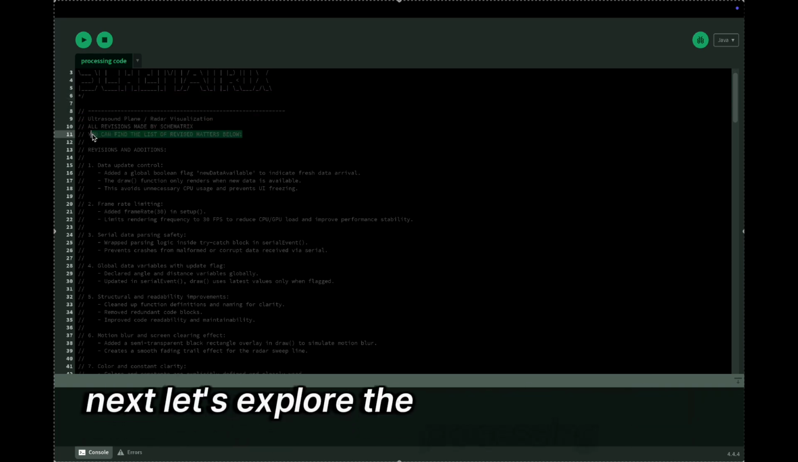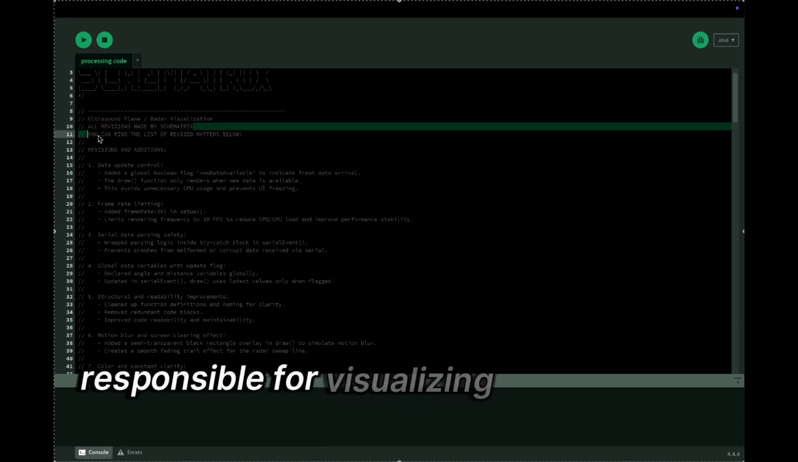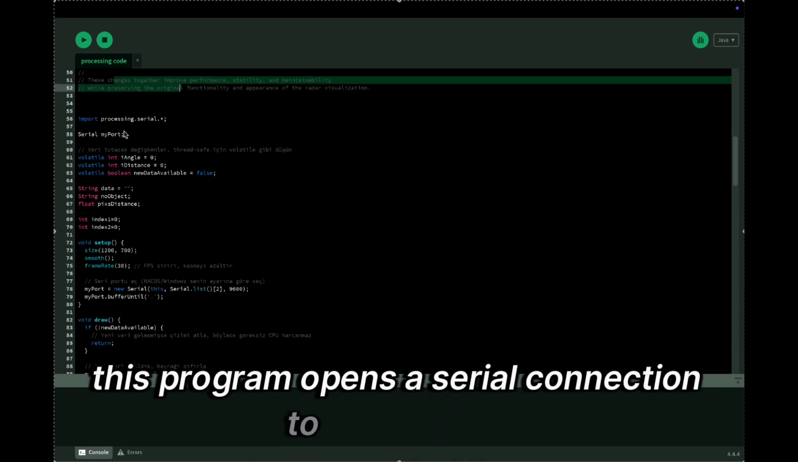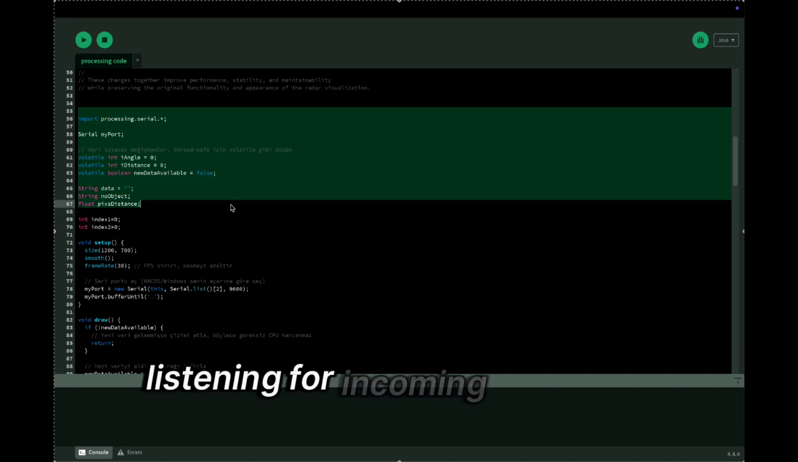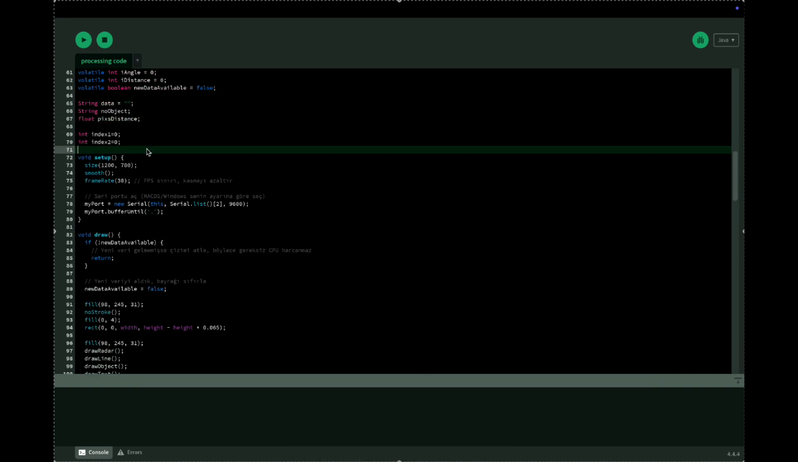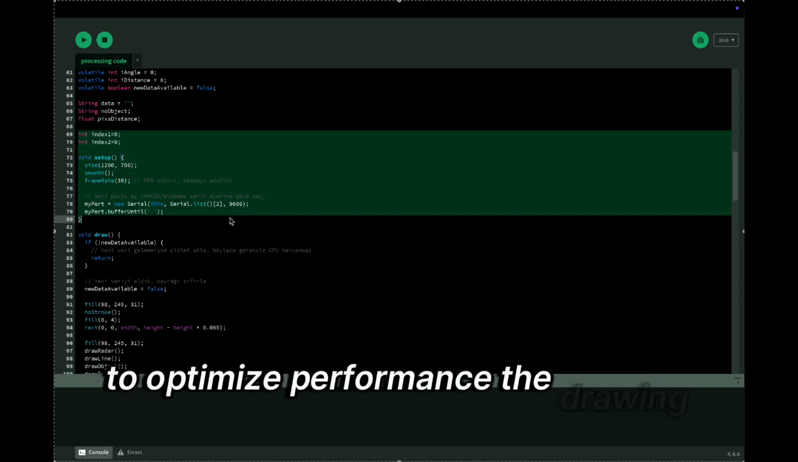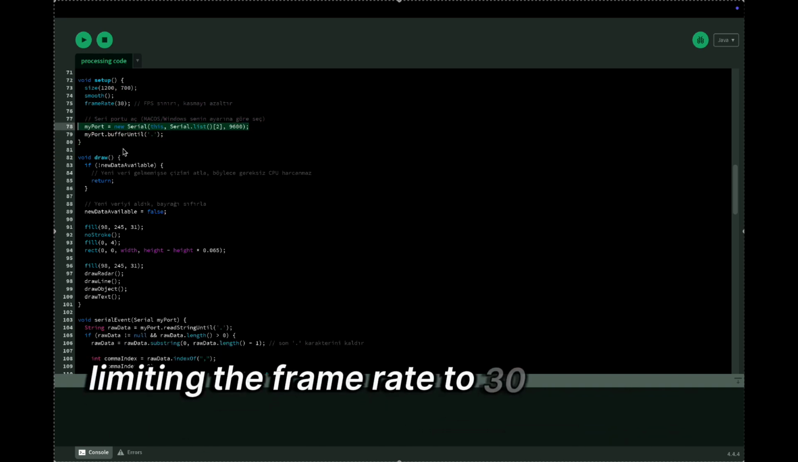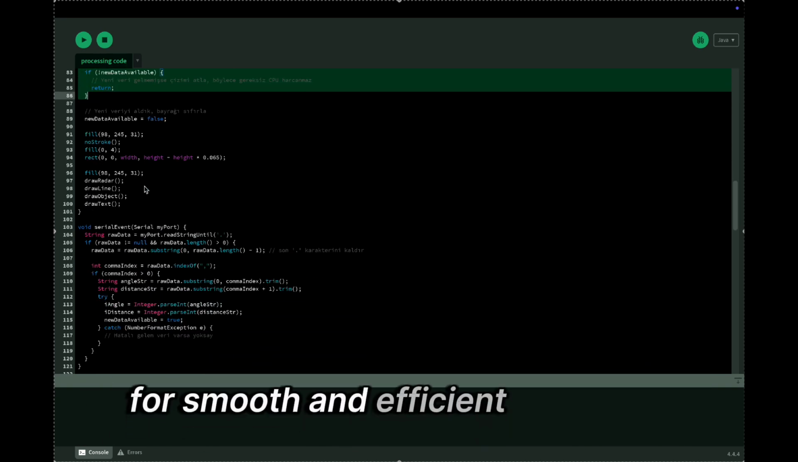Next, let's explore the processing sketch responsible for visualizing our ultrasonic radar data. This program opens a serial connection to the Arduino, listening for incoming angle and distance data. To optimize performance, the drawing function only updates when fresh data arrives, limiting the frame rate to 30 frames per second for smooth and efficient rendering.